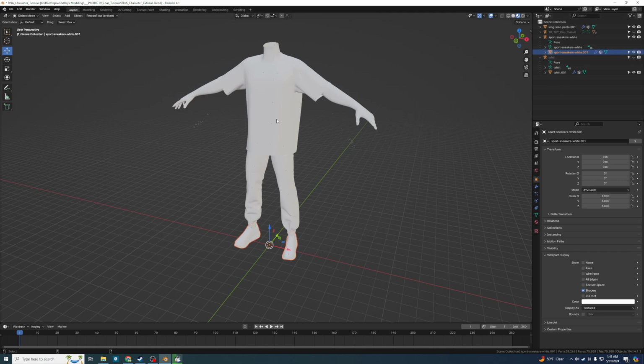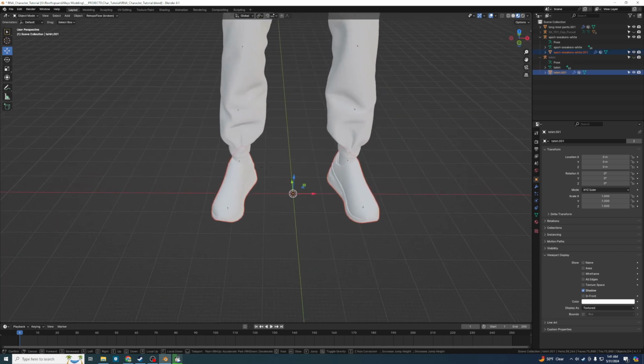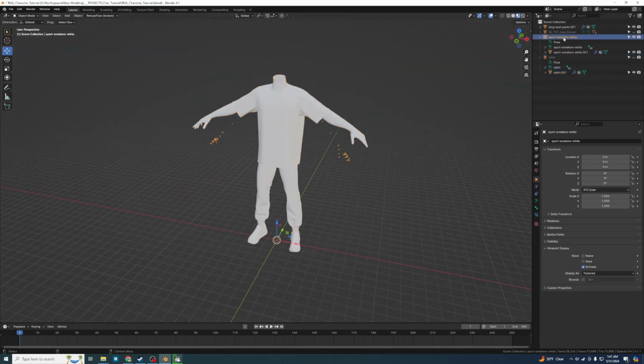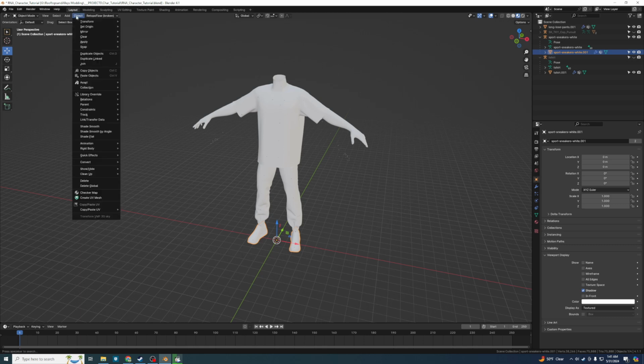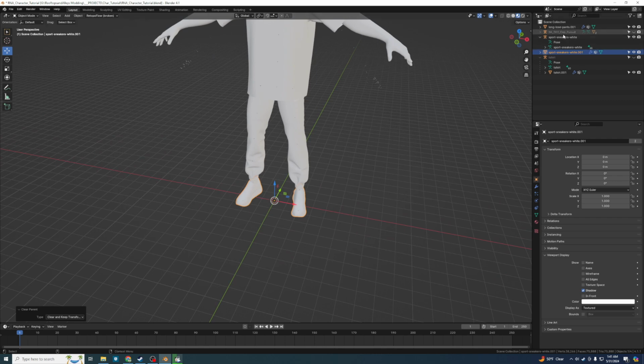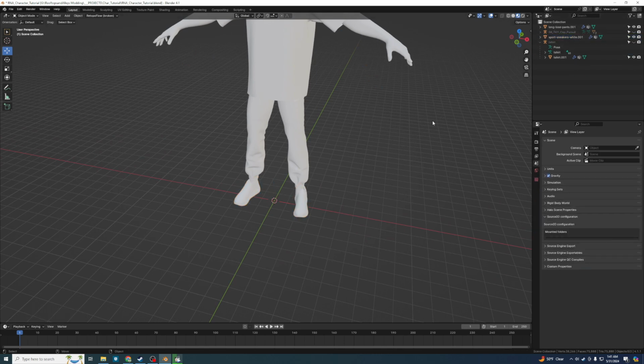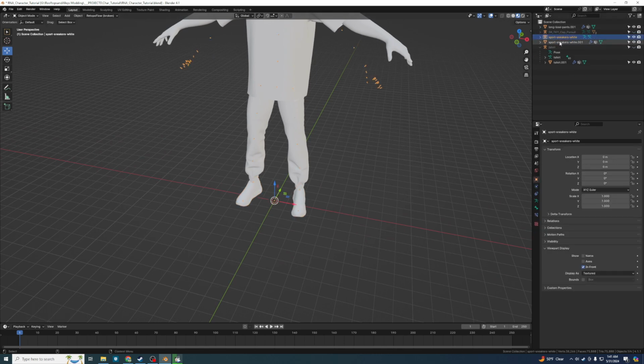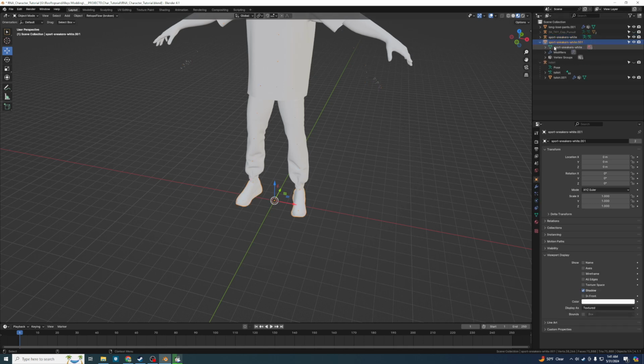I mean, we could also, I think, select this and maybe join it. But you can see how there's an offset that happens, so we kind of don't want to do that if we can't help it. So what we want is to select this, go to Object, Parent, then Clear and Keep Transformation. This will clear it, so now we can get rid of this skeleton. Actually, that didn't clear it fully though, did it? That's strange.